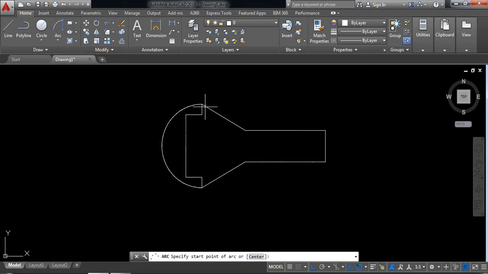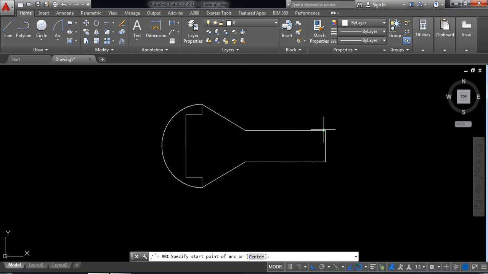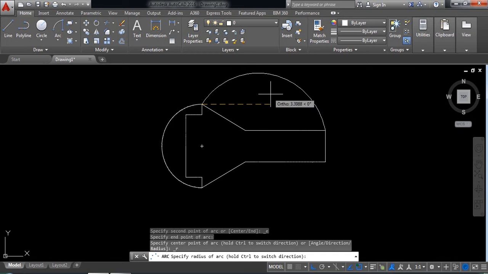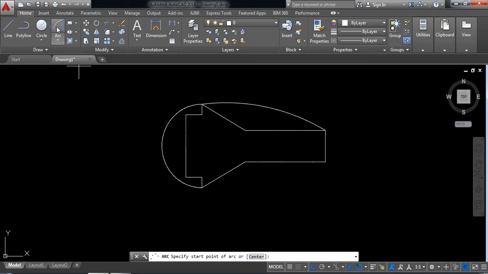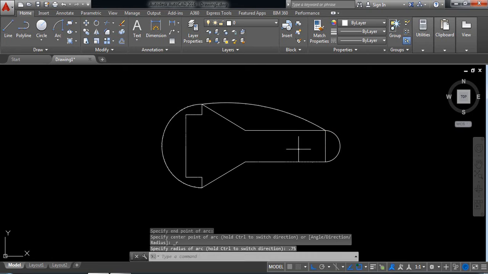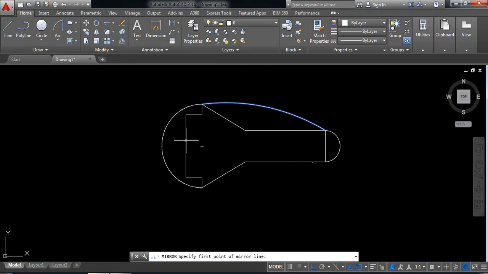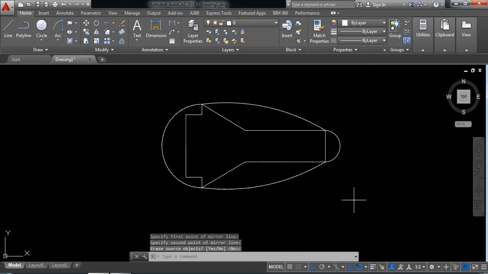Now we need another arc from this point to this end point. So from this end point, this vertex point, the radius will be 10 mm. Now the last arc from this end point to that end point, the radius will be 0.75 mm. Okay, now select this arc and click on mirror. Now mirror this one, enter. So the drawing is complete.